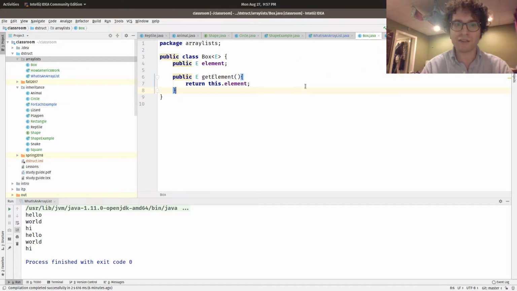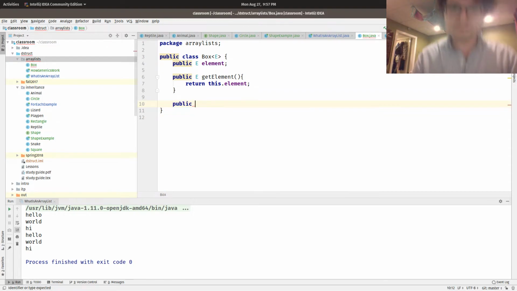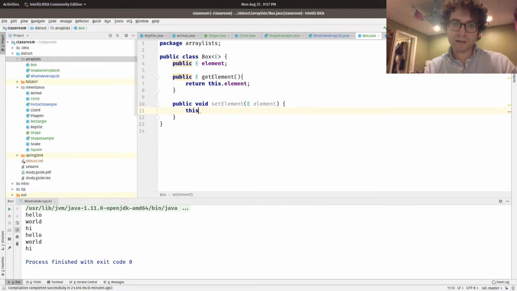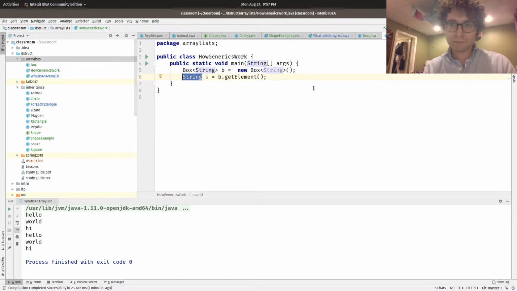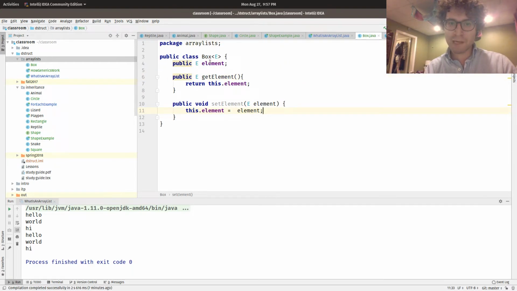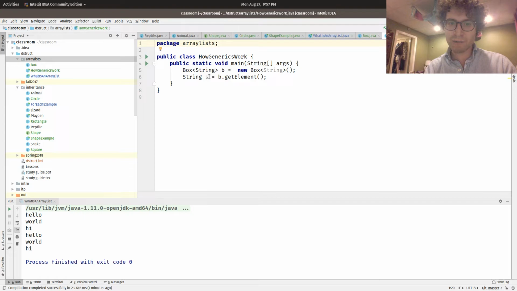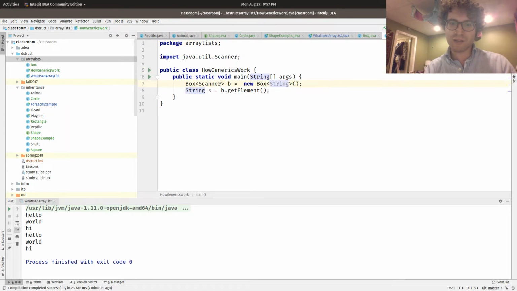Same with a setter. A setter would look like this. public void set element takes in a type E element, and we're going to say this box's element is equal to element over here. Boom. So that type E, if I put string here, is going to be replaced by string. If I put scanner here for some reason, it's going to be replaced by scanner, and only a scanner can be stored in this box.